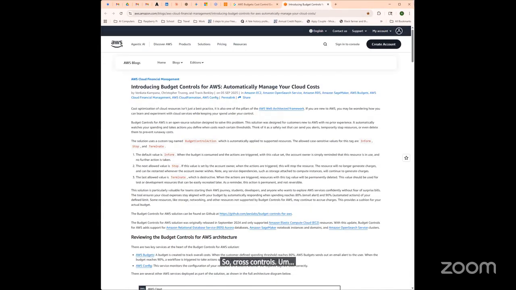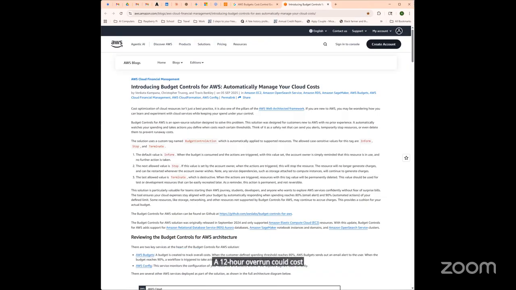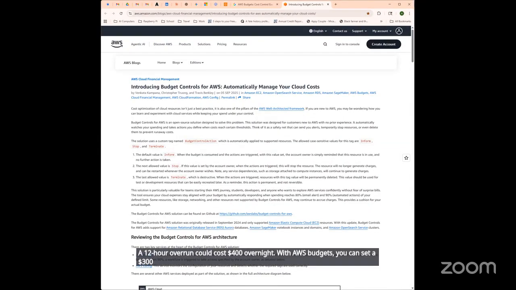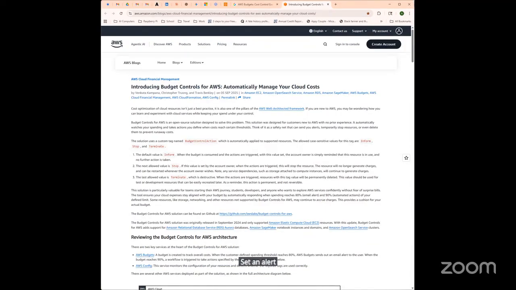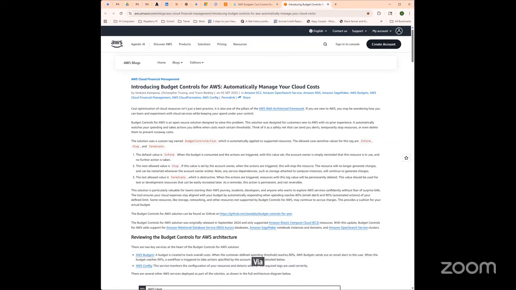So consider this. If you launch a SageMaker training job with an ML.P costing about $32 per hour without monitoring, a 12-hour overrun could cost $400 overnight. With AWS Budgets, you could set a $300 monthly cap on SageMaker and set an alert at 80%, so that's $240 for actual usage. If costs continue rising, you can have an automated stop of SageMaker notebooks or EC2 instances via IAM actions. So this is very useful for your environment.